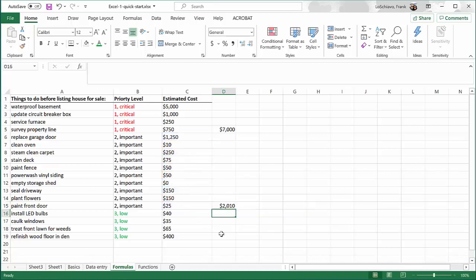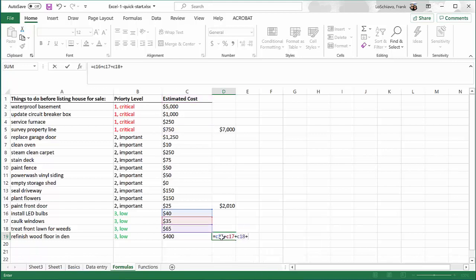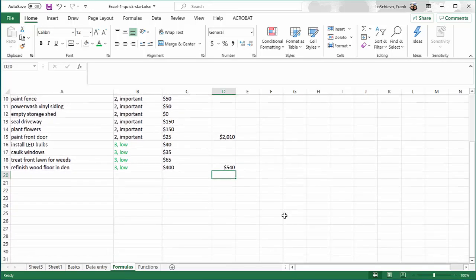And finally, let's compute the total of how much it's going to cost to fix all the low important priority items. So here we're going to begin with C16 plus C17 plus C18 plus C19, and then hit enter. Let's go ahead and compute the total cost.